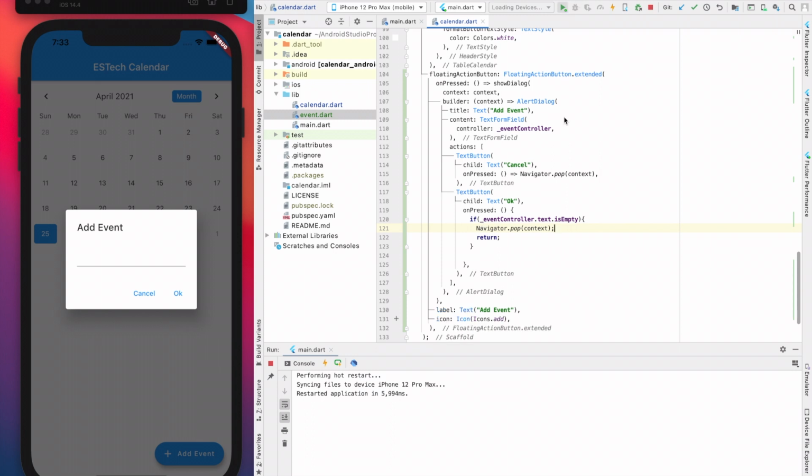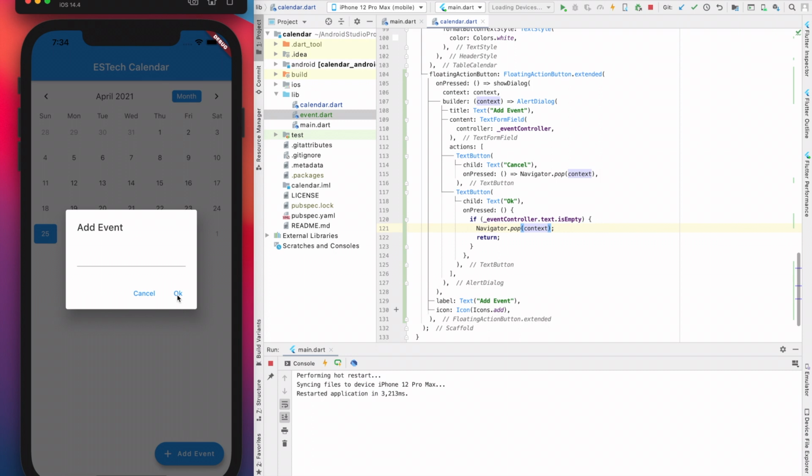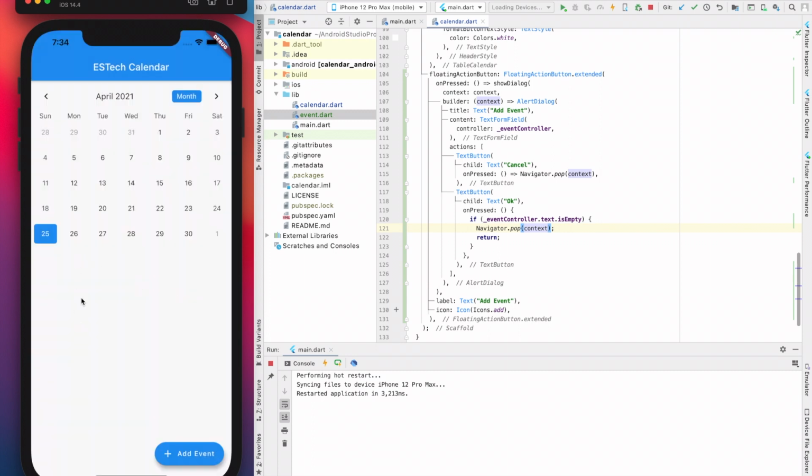Let's restart once and let's check it. So let's click on add event. Let's click on OK. And the dialog just closes with no event added. So now what we're going to do is the else condition. That means the event controller is not empty.